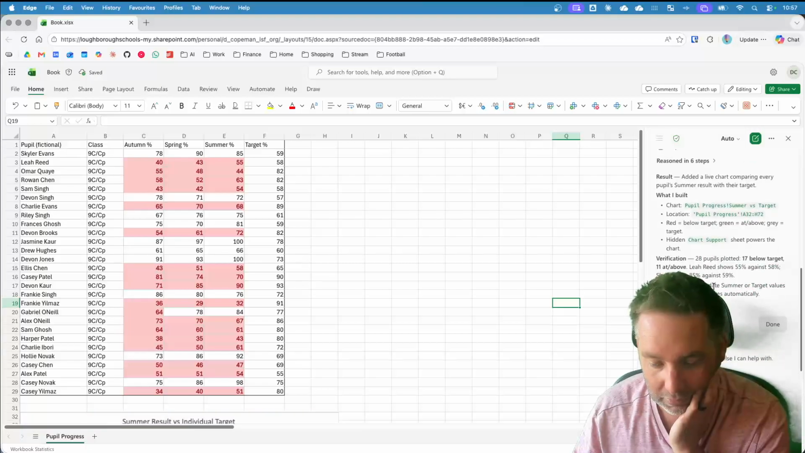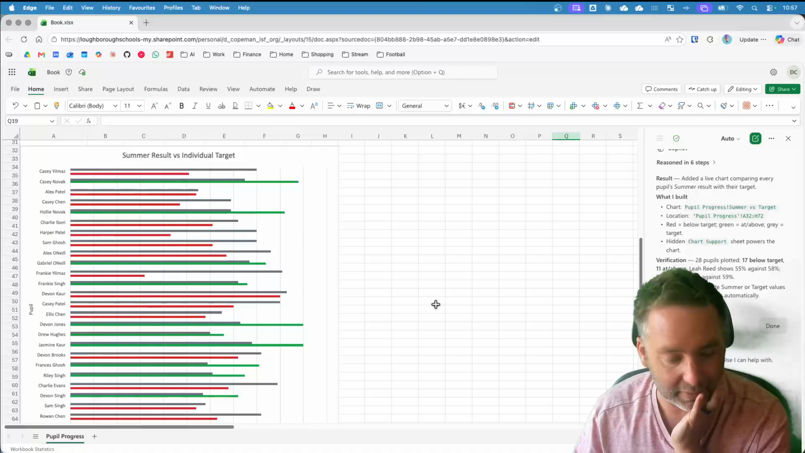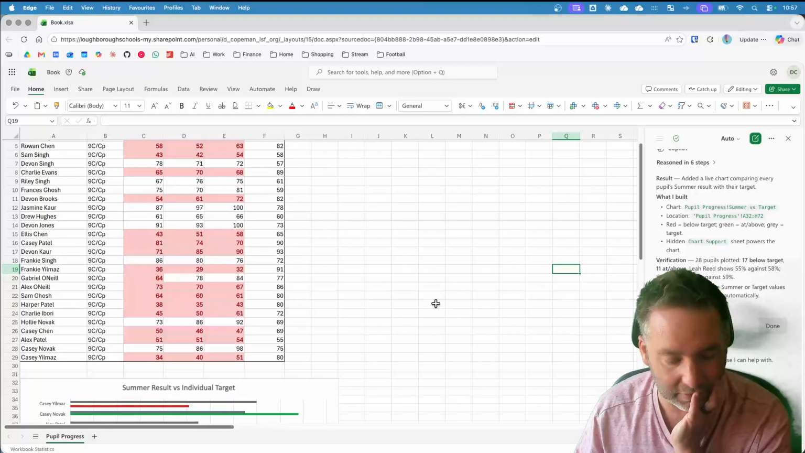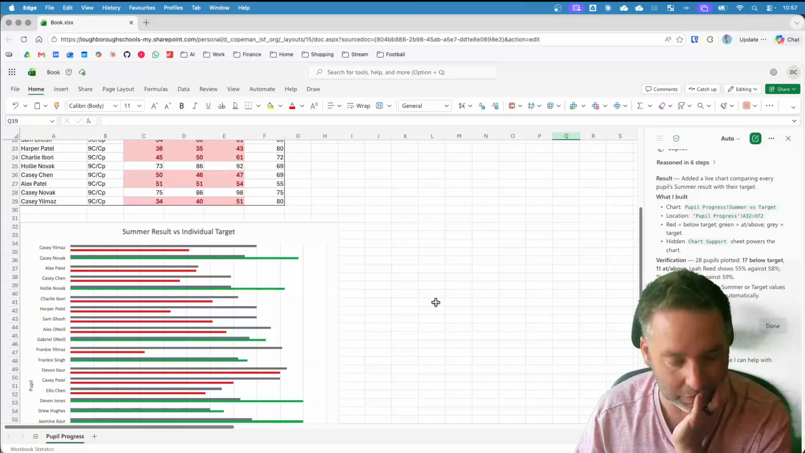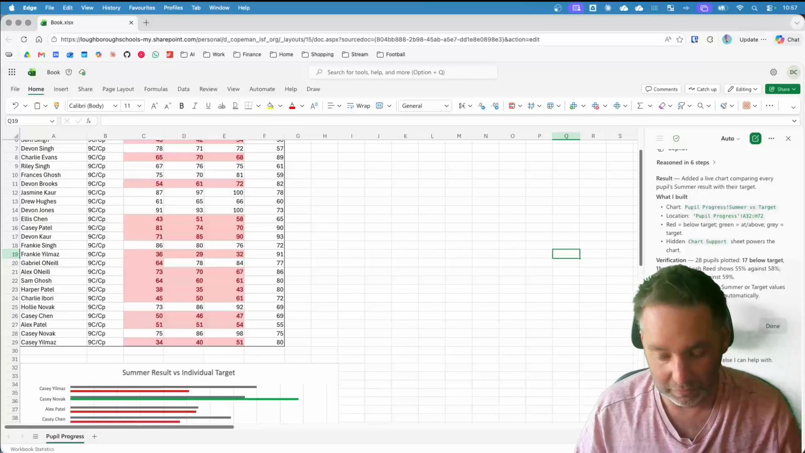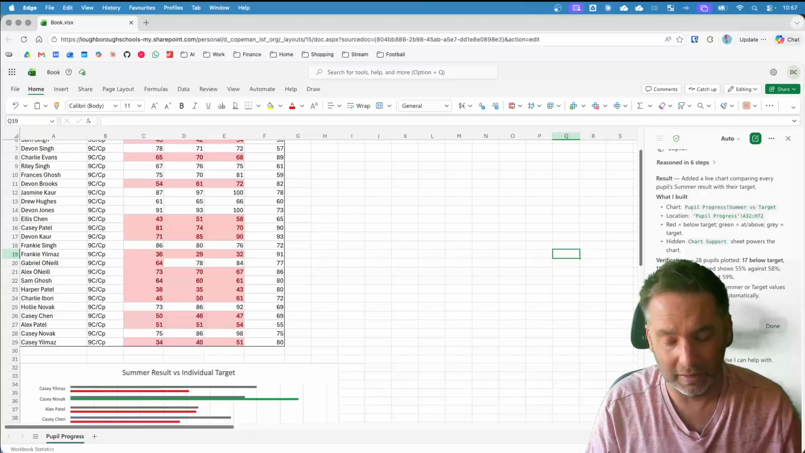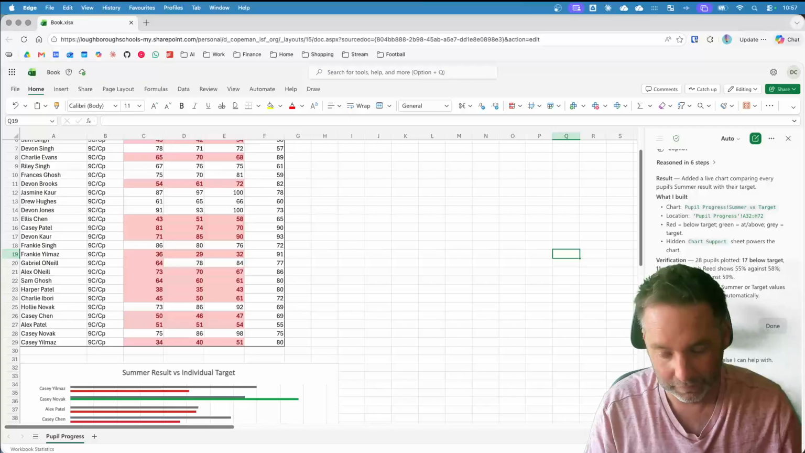Okay, so it has added one to the chart. It's horrible, but it's added one. So what I need to do now is say, can you add an average column and just show that in the chart so the chart looks cleaner.